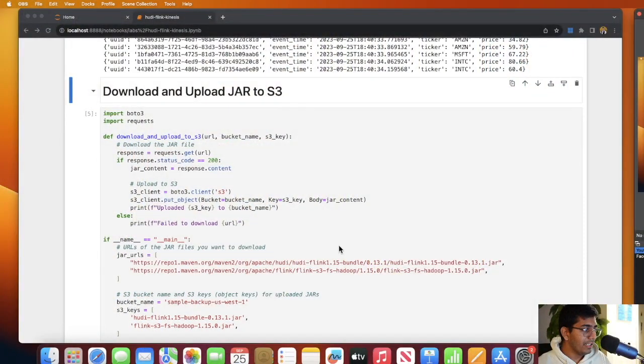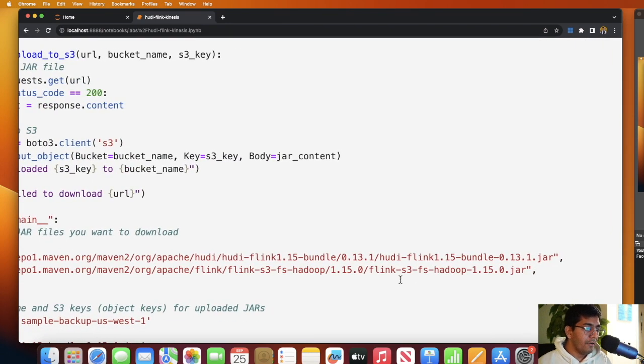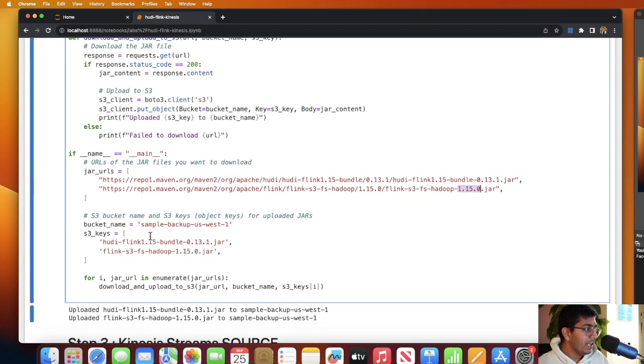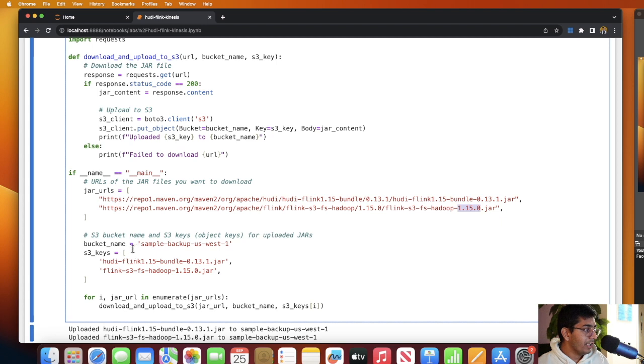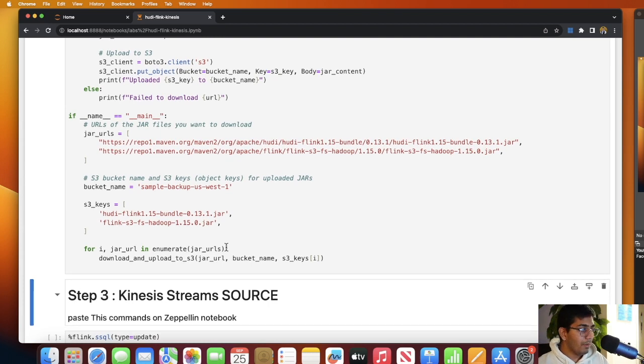Now, the next step is we need two jar files, which are these jar files. Again, the links are in the notebook. We would need the Flink S3 FS Hadoop version 1.15.0, and we would need the Hudi Flink 1.15 bundle 0.13.1 jar. So I wrote a simple function. What this will do is download the jar files from the Maven repository, and upload them on S3. In this case, it's going to upload these jar files to a bucket called sample backup US West 1. Whatever your bucket name is, simply put your bucket name here, execute the cell, and after probably about 30 seconds, you will see those jar files on S3.